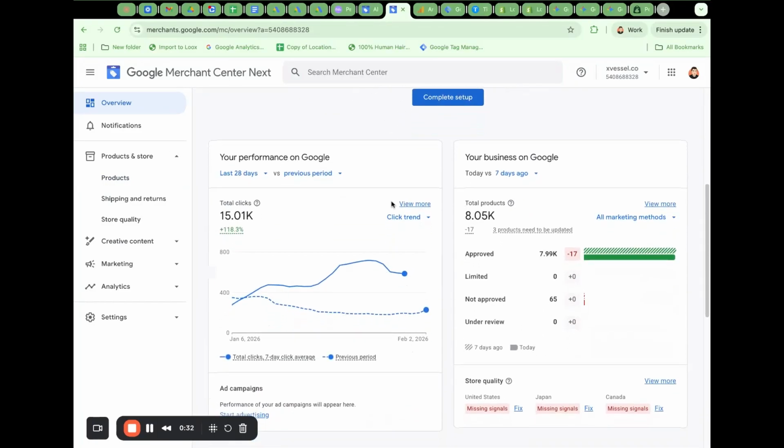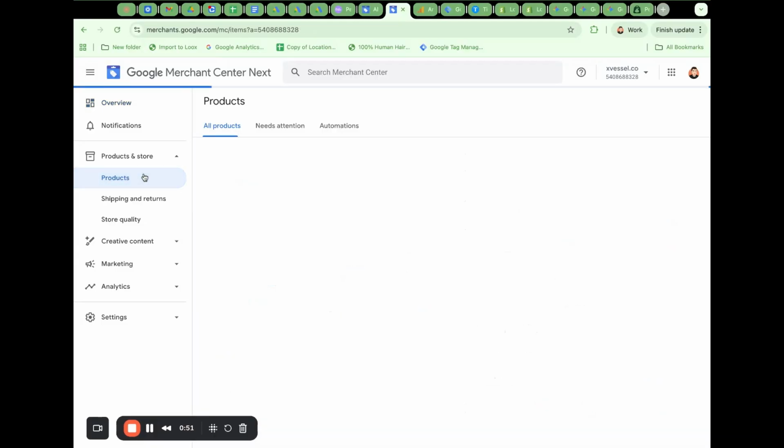Now, as you can see, this is the account dashboard overview. You'll be able to see the total number of approved products in your products feed, how many products are limited or have limited performance, not approved, and how many products are under review. Now, from here, you can click on products.